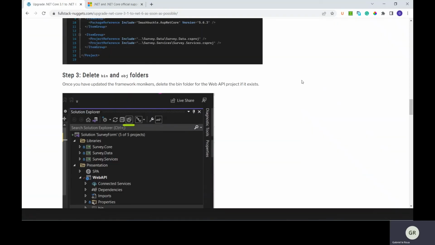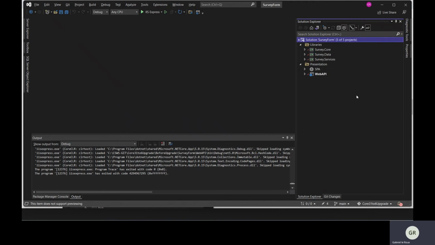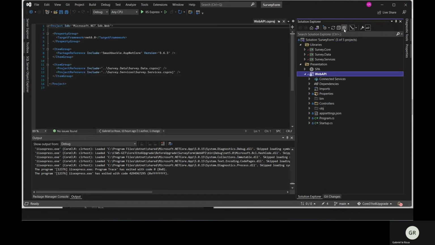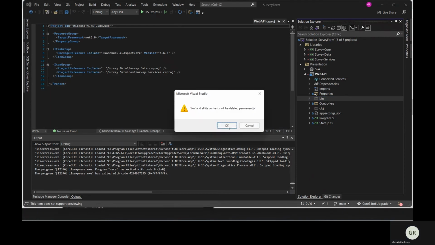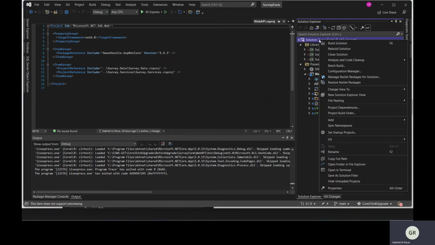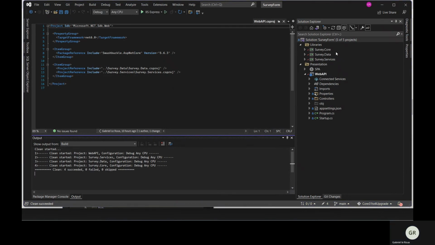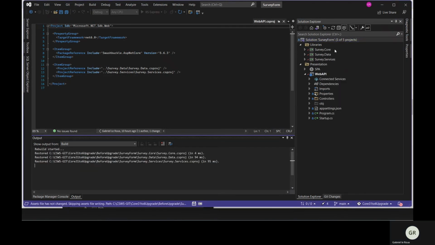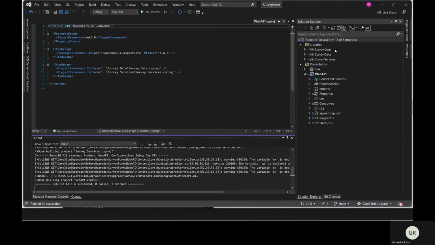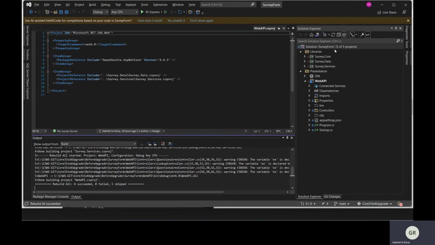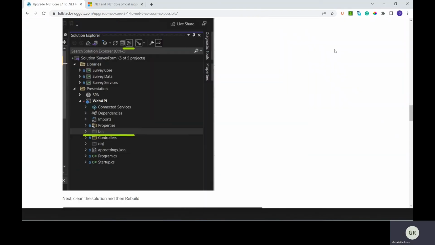Once we have done that, we can go and delete the bin and obj folders. So in Visual Studio, I'm going to select this button over here to show all files. And I'm going to delete my bin and obj folders. Then I am going to right click on my solution, clean solution, and rebuild it. All right, so luckily we don't have any errors, which is a good thing.